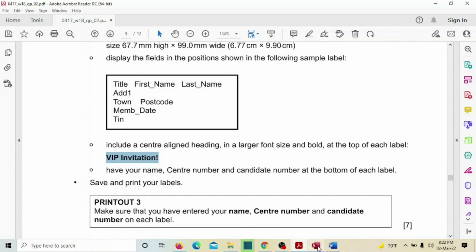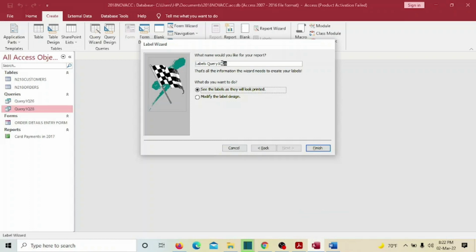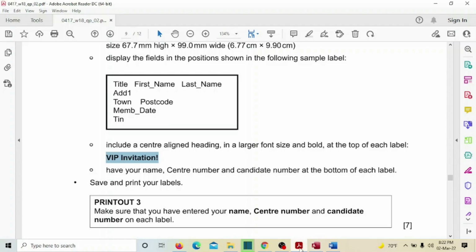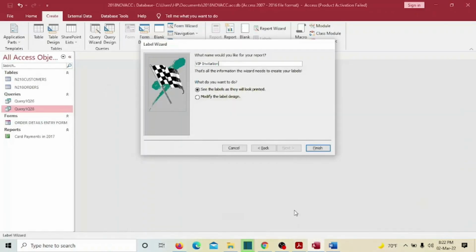Okay, let's see. VIP, here it is. VIP invitation. Invitation after the something is also there. What is that? Next, let me remark. Modify the label design.